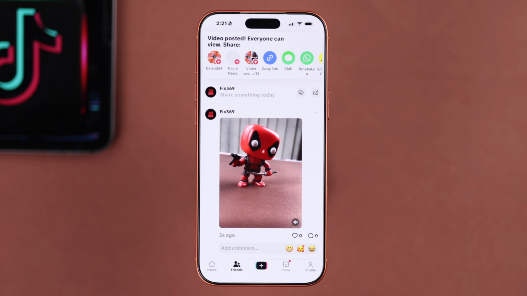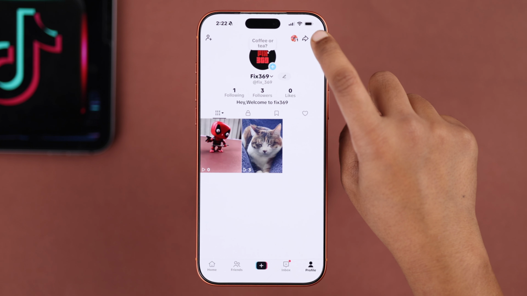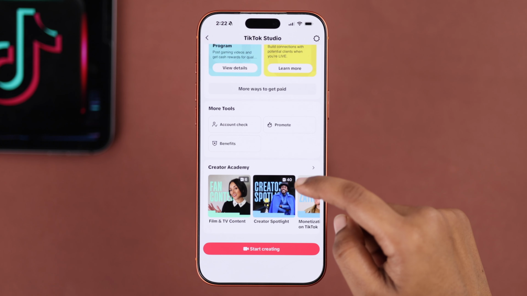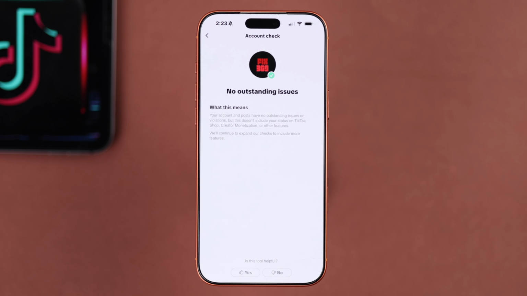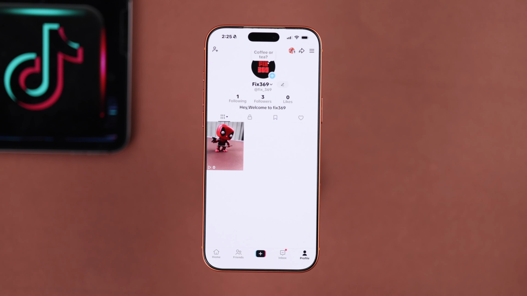And after uploading, you can check again by going to Profile, Hamburger menu, and from TikTok Studio, go to Account Status. And if everything is fine, you will see that your video has no outstanding issues. This actually helps keep your account risk-free, improve visibility, and also make your account more eligible for monetization in the future. And that's it. That's how you can actually fix the TikTok video not eligible problem.